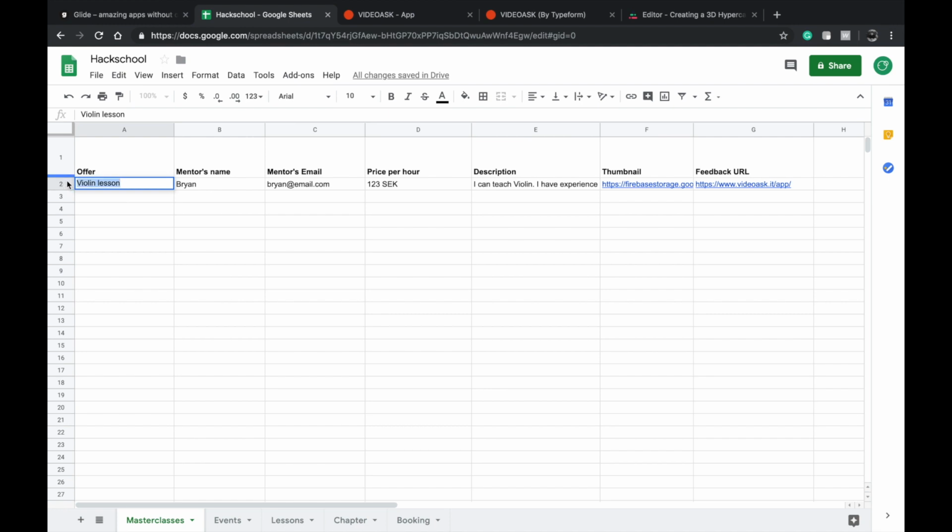This is what the offer is. Of course, some people will prefer to keep the mentor's name as the main title of the post. If you want to do that, you can do that. It's all up to you guys. What I personally prefer is to say what is the thing that he intends to offer. For example, I added example data here.